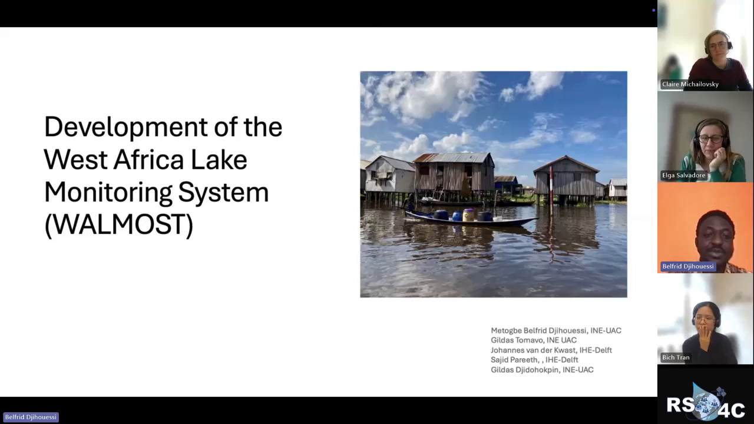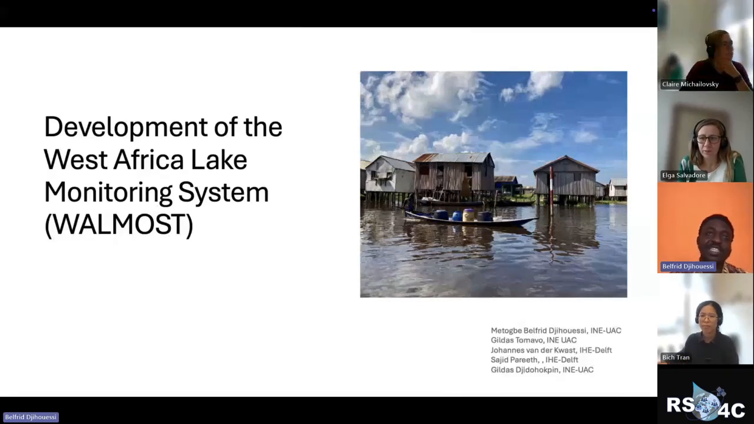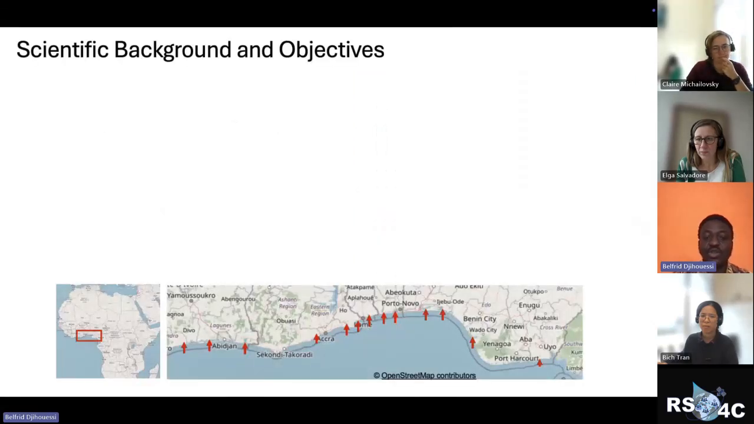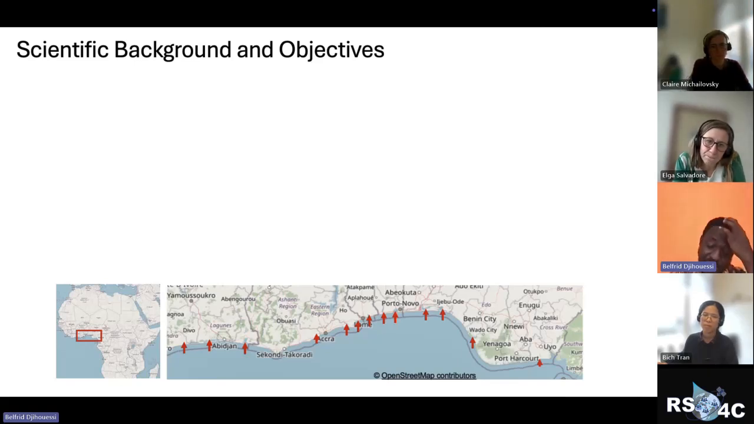So the idea was to develop a West African monitoring system. Said like that, it looks very big, but it's a long process to have a monitoring system, and this work is only the very first step. So when you go to West Africa, you mainly see all those coastal lakes, many of them, from Senegal up to Nigeria. Most of the time they are in areas with a lot of people and a lot of activities.